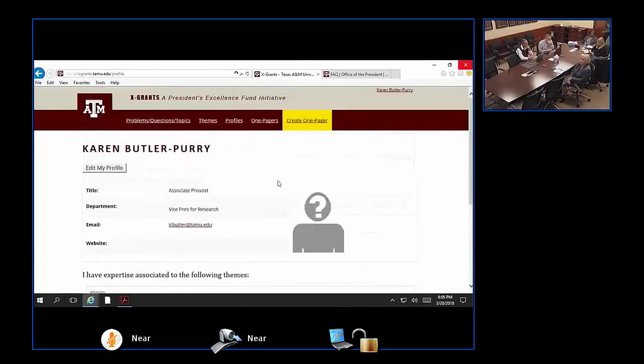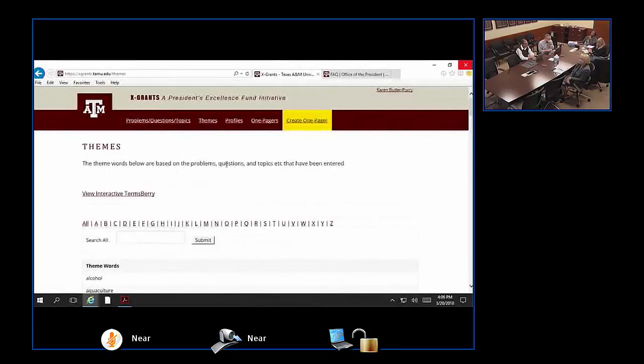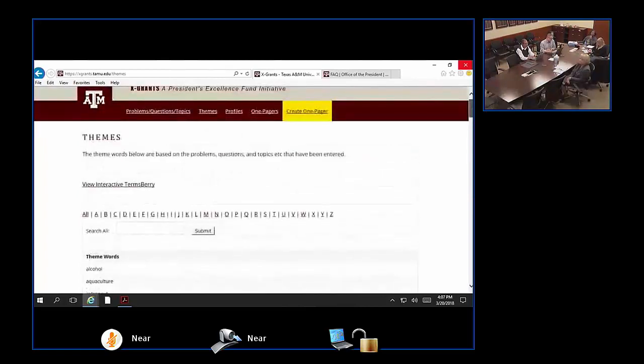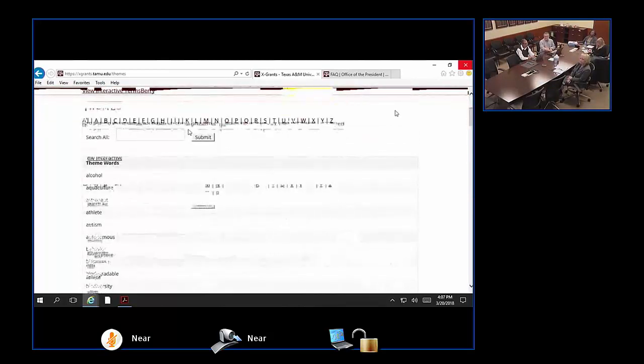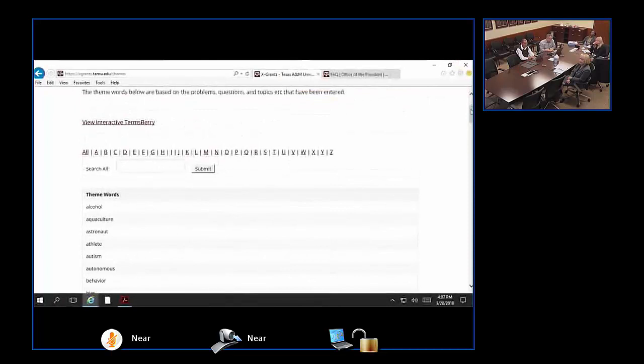All right, let's look at some of the information that is available behind this wall. As you know, individuals were able to submit problems, questions, and topics. If you click on this link, you can see those that were submitted in case you want to see some context. This tab shows the themes. These were theme words that were generated based upon the problems, questions, and topics that were submitted. If you want to search through those theme words, you can see here they have alphabetical tabs that will allow you to go in, or you can search on words.